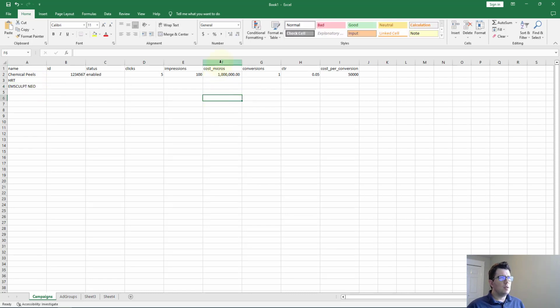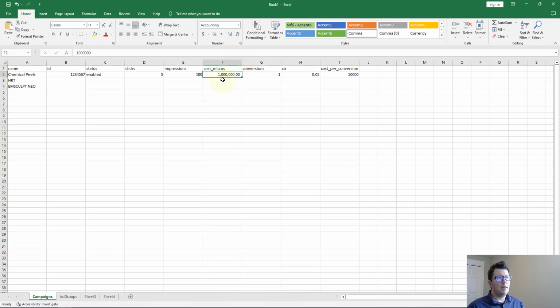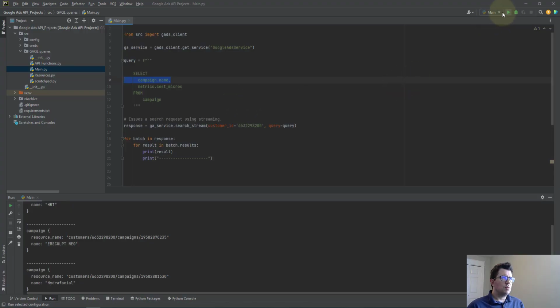But now we also want the cost. Google uses something called cost micros. When they return the cost to you within the API, they're returning it in millionths of a dollar, right? So if I have 1 million here, it means this is just $1. That's what cost micros means: millionths of a dollar. So instead of just campaign name, we're going to get cost micros. Let's run that again.